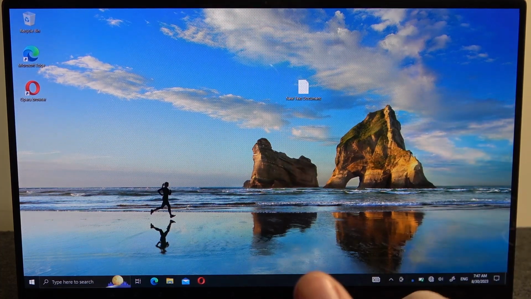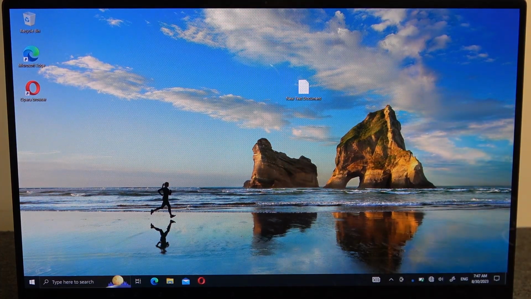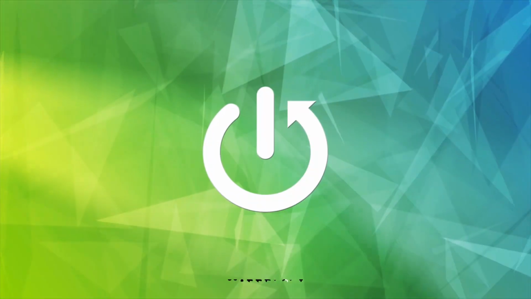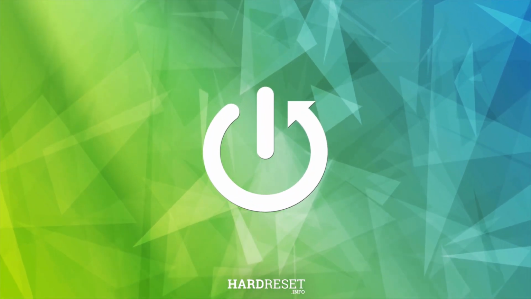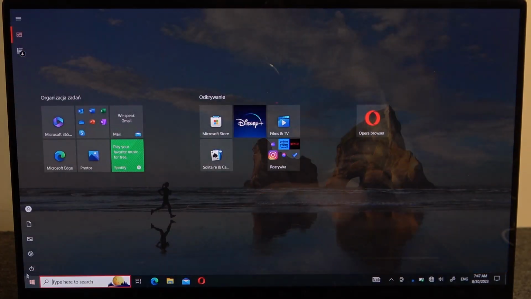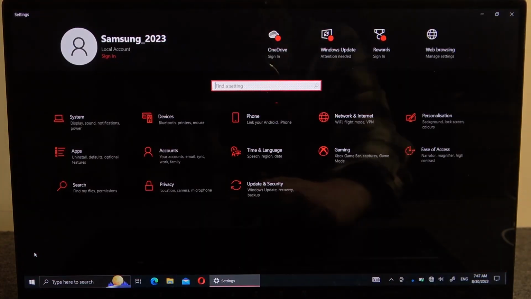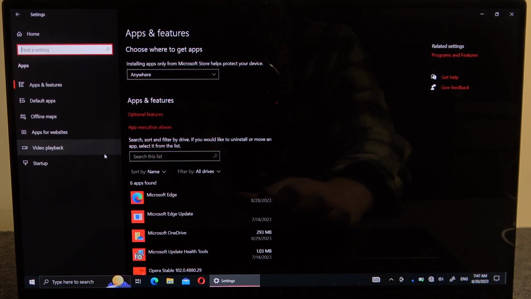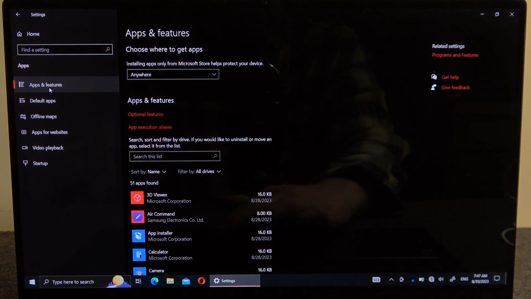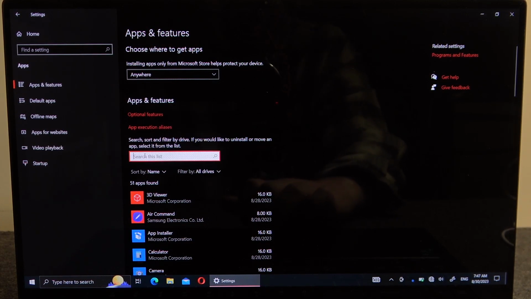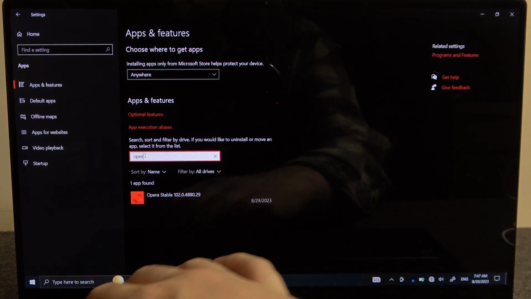Hello, in this video I want to show you how to uninstall apps on Samsung Galaxy Book. And to do this, we'll need to click on the Start, open the settings, go for the apps. Here select apps and the features. Now you can scroll down or find your app right here. In this case I want to uninstall Opera.